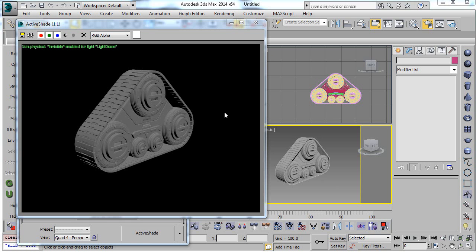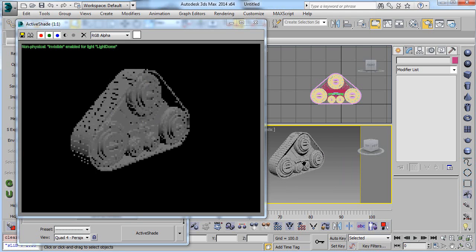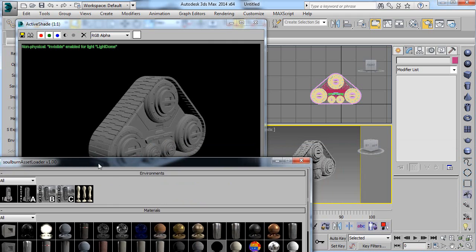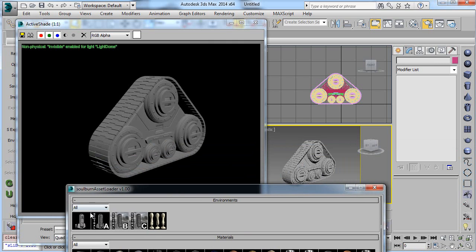So first let's talk about using environments. These environments work just as well in V-Ray or V-Ray RT, although I'll be using V-Ray RT just for demonstration purposes. I have my model, and here's my V-Ray RT window, and if I move around in here, it updates automatically.